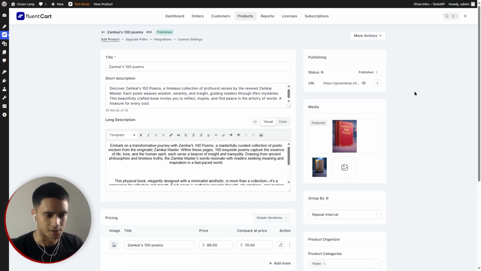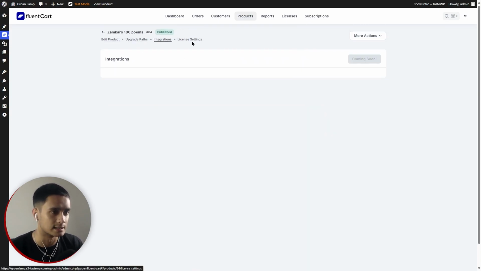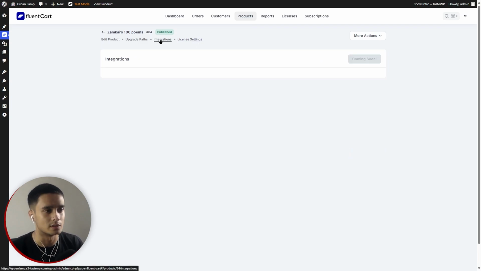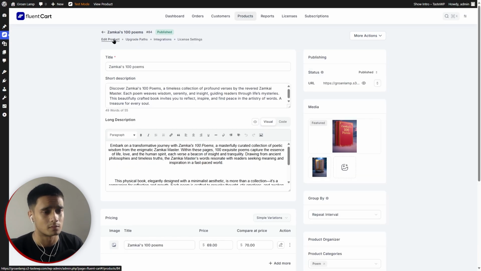Now, I do have a question. I'm not quite sure. I created this as a physical product, right? But it's showing me upgrade paths here, integrations and license settings, which I don't think I generally need for a physical product. I think license would make sense if I was selling CDs or something. Integrations, pretty helpful, sure. Upgrade paths, I don't quite understand it, but I could be wrong here.